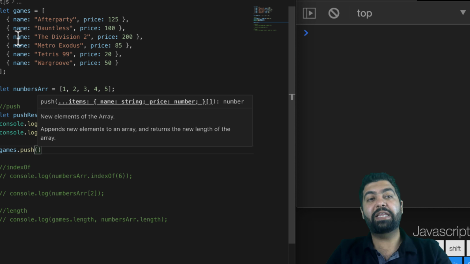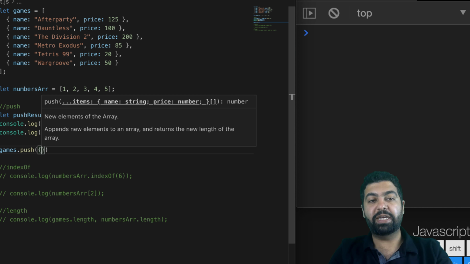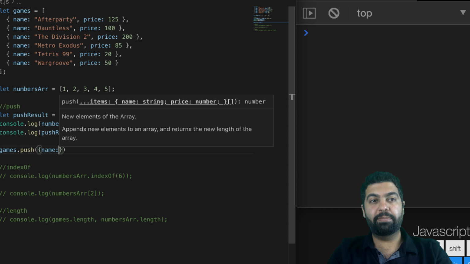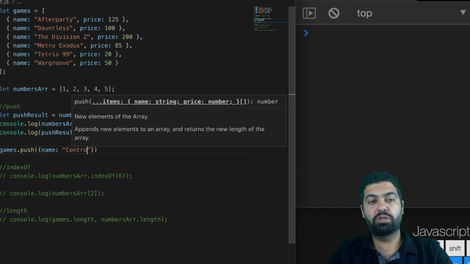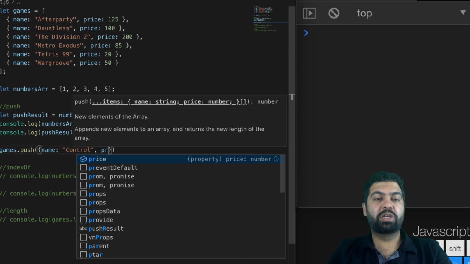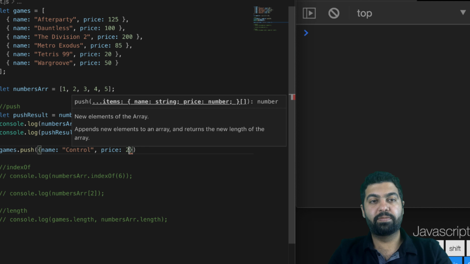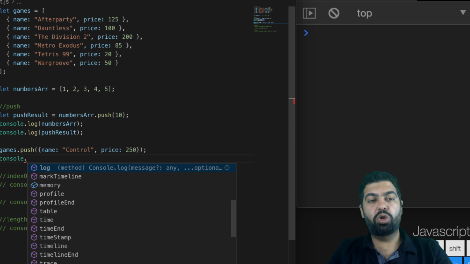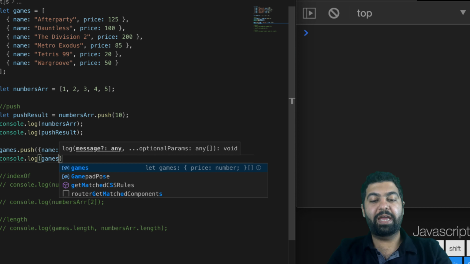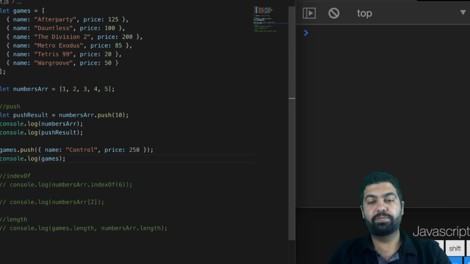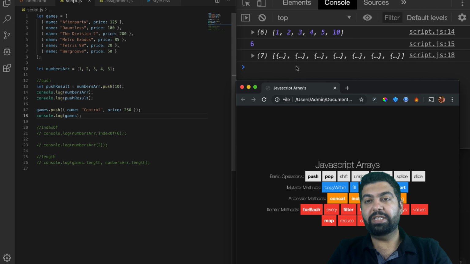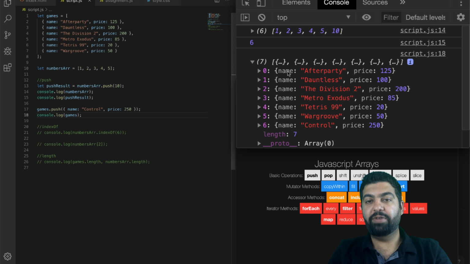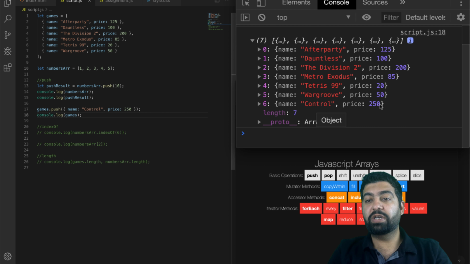games.push, and because it is an array of games, we'll have to push an object, which is nothing but another game. The name, let's say control. And let's also give it a price. Let's say 250. Now, if you do a console log of your games array, you should see that there are 7 objects in that games array. And if you expand it, it will give you all the 7, including the 6th one, which you just added, which was the control, and the price is $250.